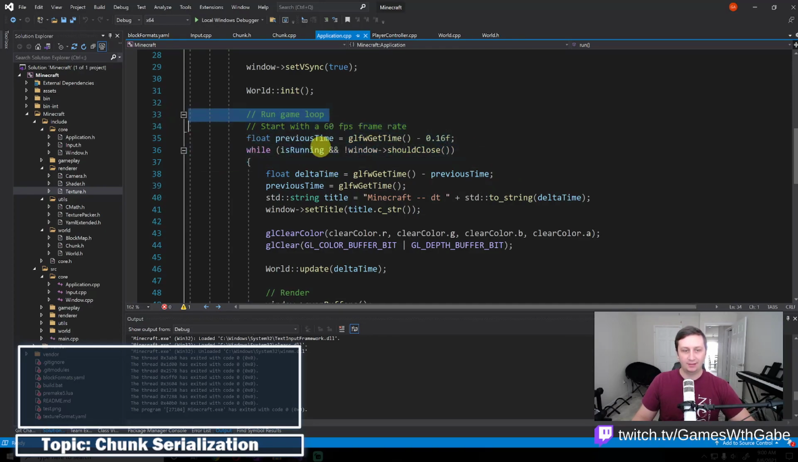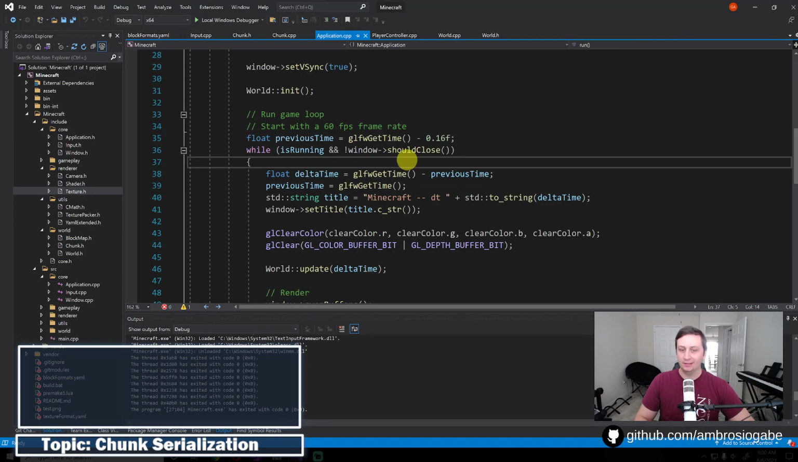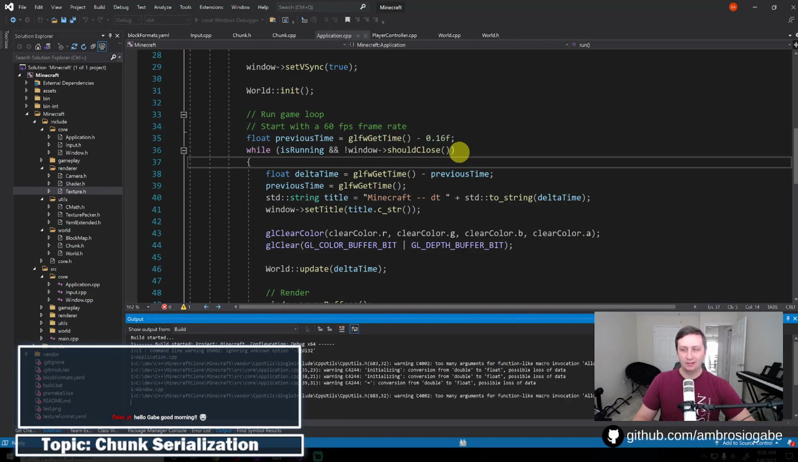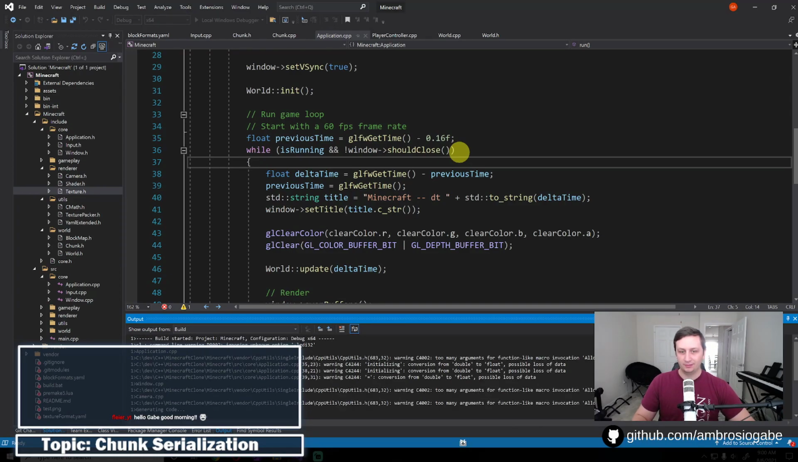And this is going to be the next stream, in which I'm hopefully going to be doing chunk serialization. What I got to in the last stream was basically the ability to load a bunch of chunks.